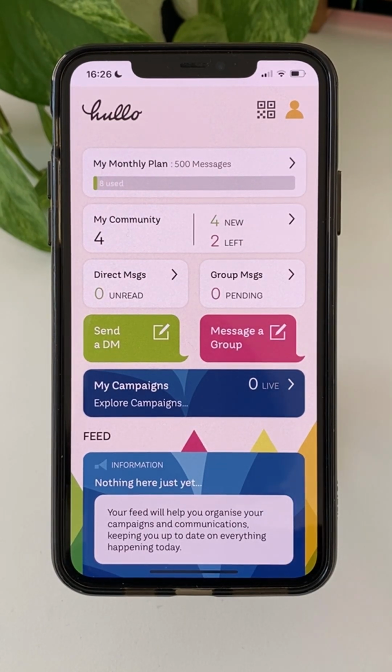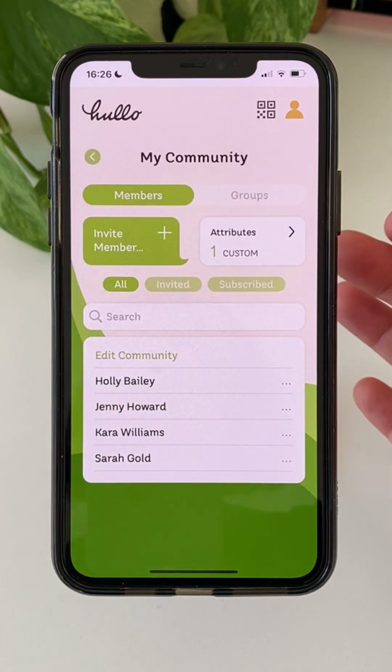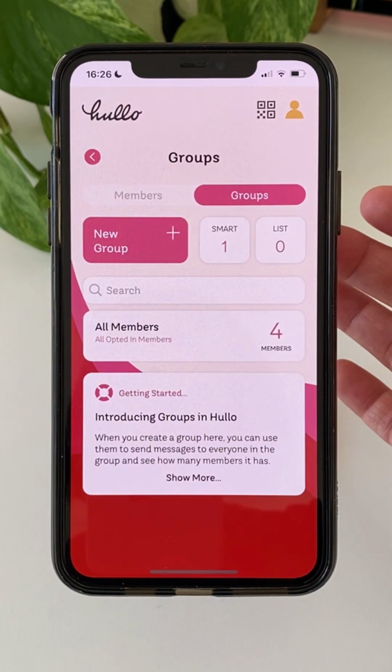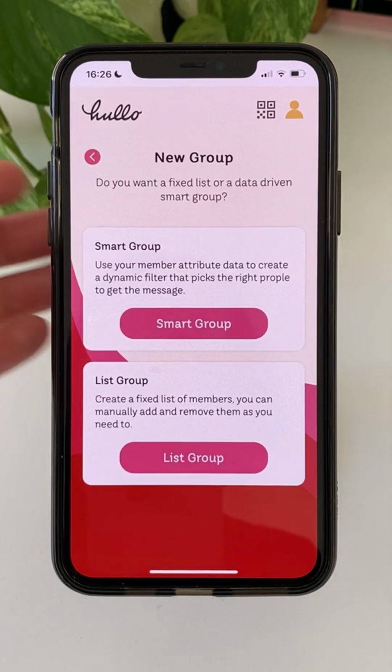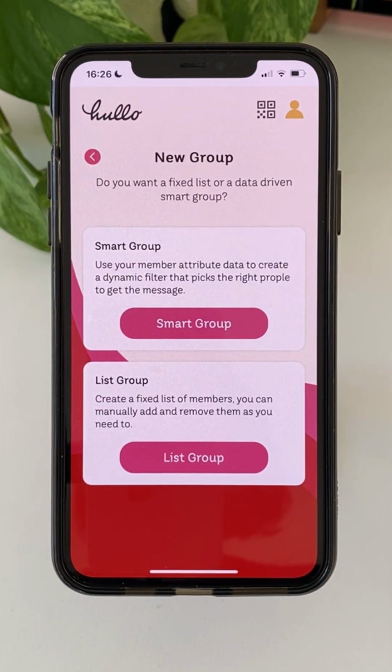You create and manage your groups here in your community on the Groups tab. You could send a message to everybody in your community using the All Members group, but it makes more sense to create groups that target messages to the right members. Let's create a new group so that we can talk to everyone who comes to a Monday class.